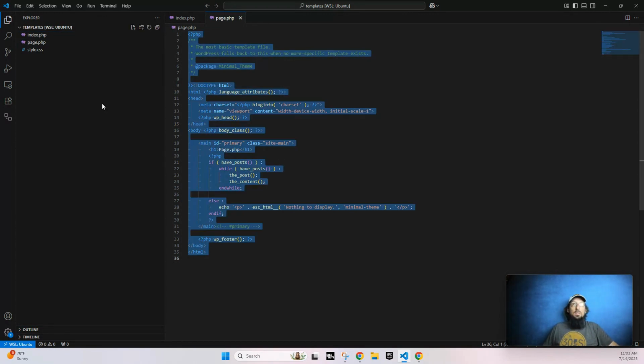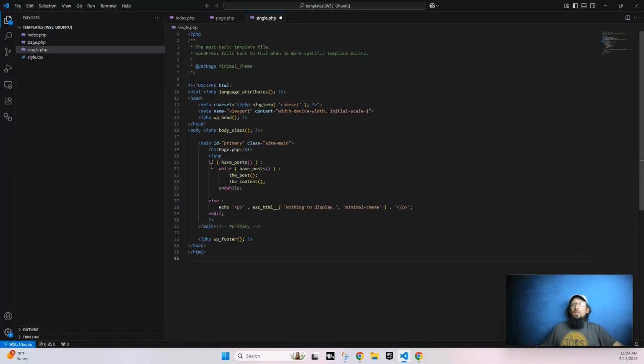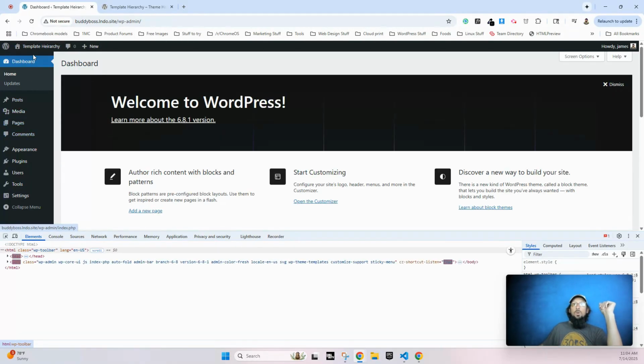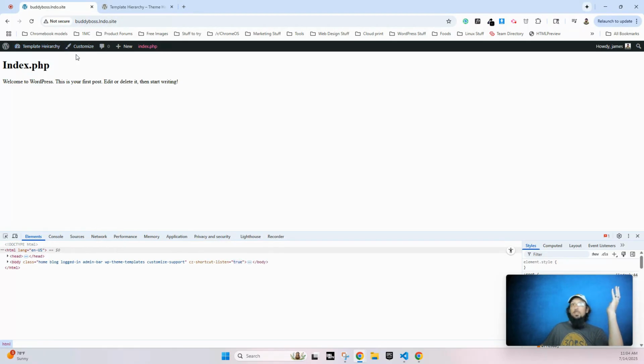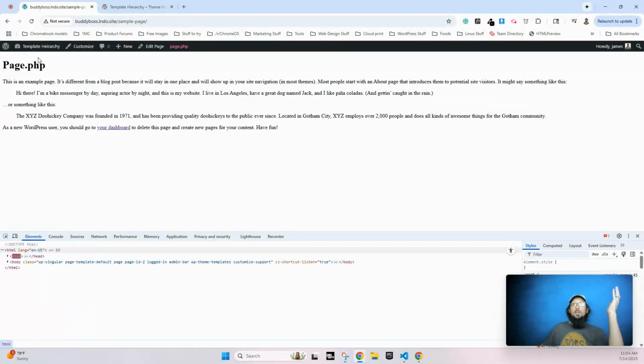Again, if I copy this and let's create a single.php, and we'll change this. Let's go back here. So we're looking at a post, and look at that. The post is using single.php. Let's see what our home page is doing. Home page is still index.php, didn't change anything there. What's our page doing? Our page is still using page.php.